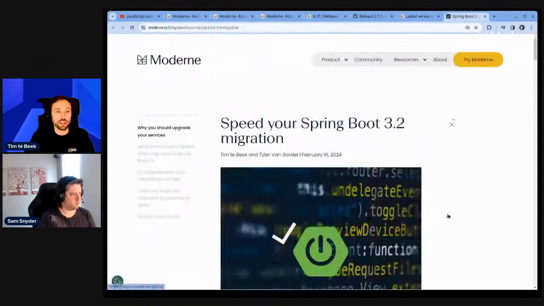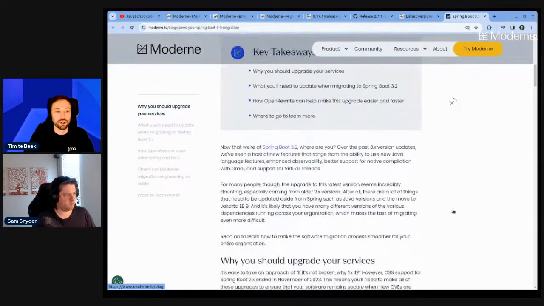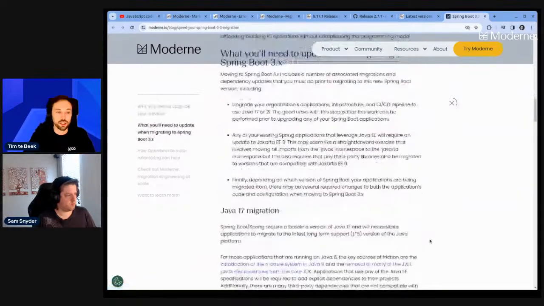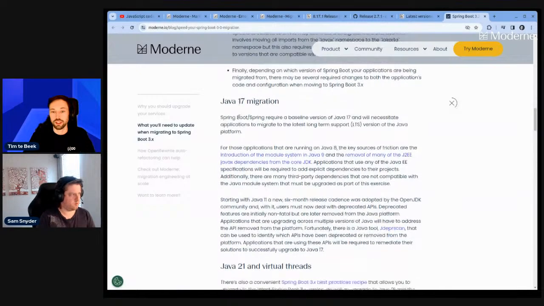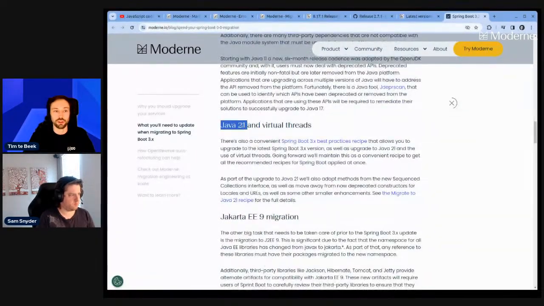Then on the blogging side, we have an update to a very popular blog, which is the upgrade to Spring Boot 3 originally. And it now tells you the steps to take if you want to upgrade to Spring Boot 3.2, which is the latest stable release. And then what we've done here is refresh it a bit, update the links to the recipes. And we also added a small section on not just upgrading to Java 17, but now also moving you towards Java 21 and virtual threads. So if you want to know how to do that migration, you can read it in full here.